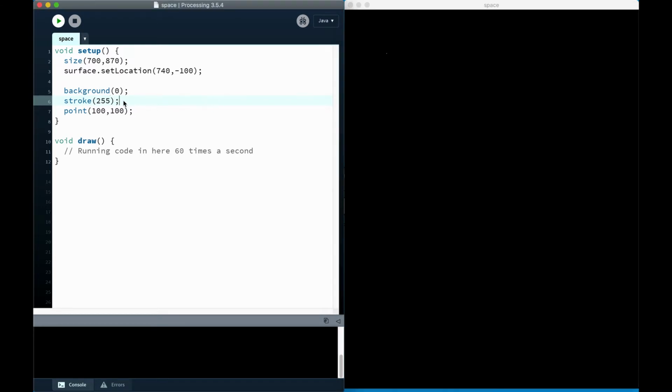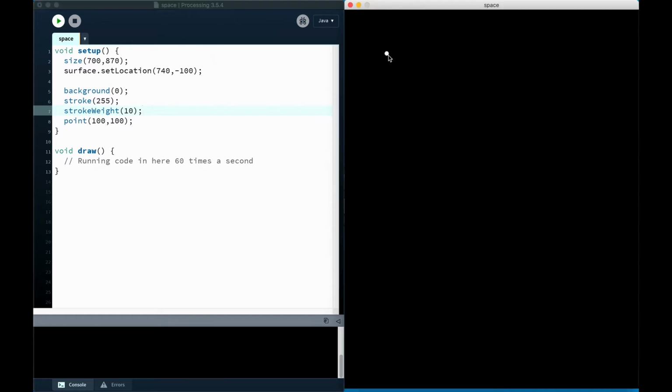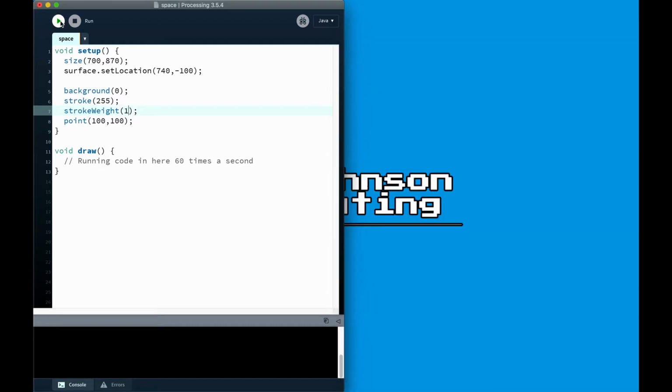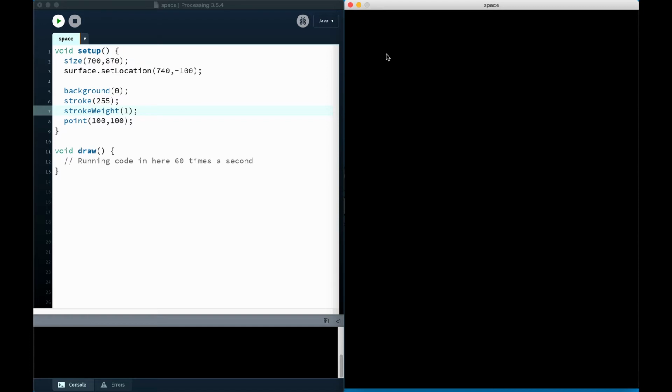Great. Let's try and add a stroke weight. So strokeWeight, and I'll just do 10. So this will make it much thicker and easier to see. Okay, yeah, so we've clearly got a point drawn on the screen there. And if I was to drop that down to 1, we can go back to how small it was to begin with, that tiny little point. So we can control the color of our stars using stroke, how big they are using strokeWeight, and then we can choose where to draw them by giving it an X position and a Y position.